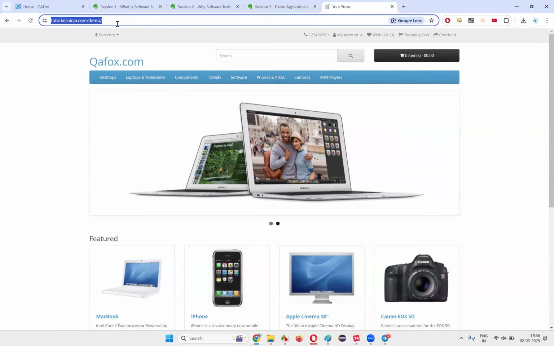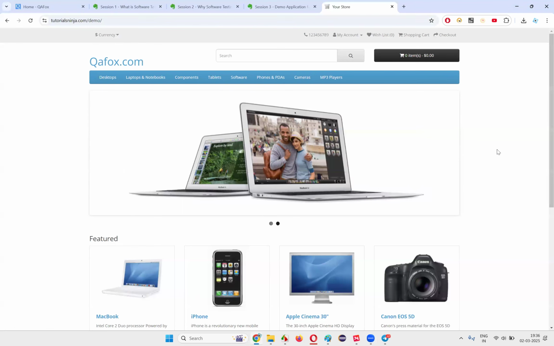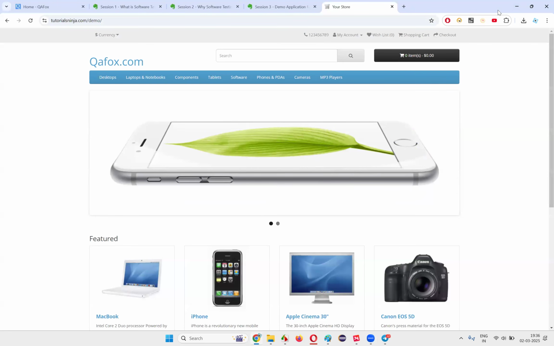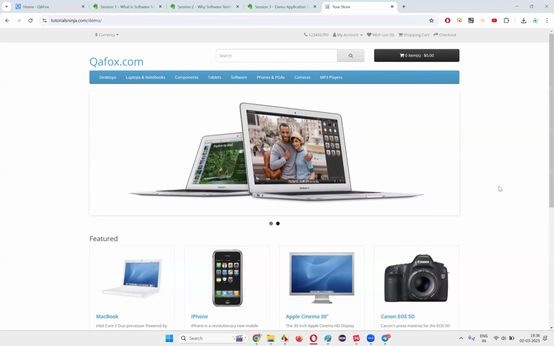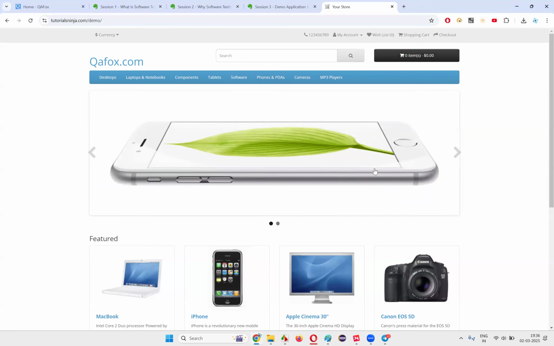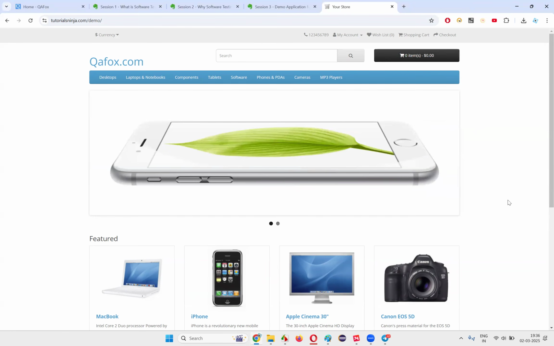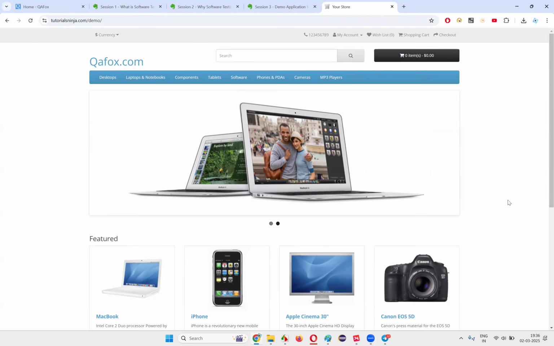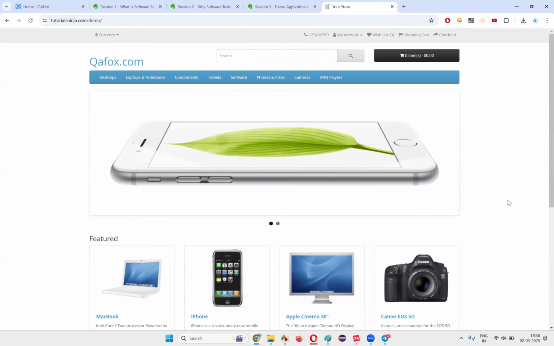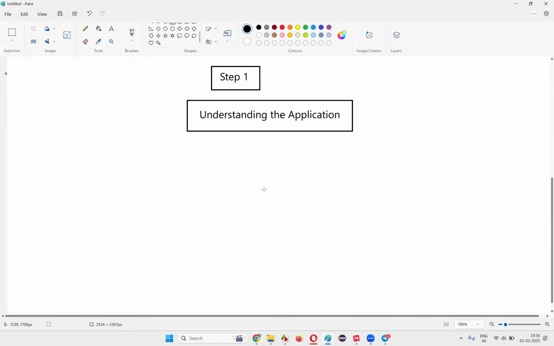Similarly, if you get this kind of application from the client and you have to perform testing, the first thing you should do before you start testing this application is understanding the application. You have to first understand what this application is all about. How to understand the application then? Guys, what are the different things I have to take care of for understanding the application? How to understand an application then?